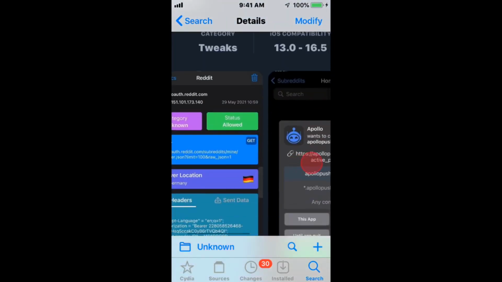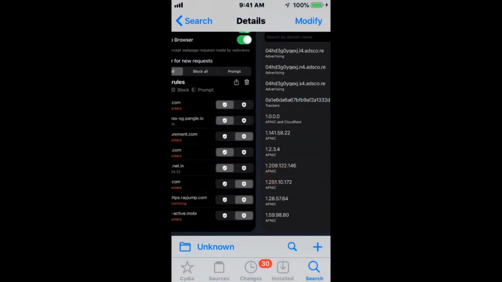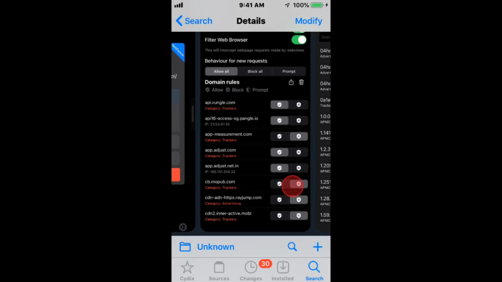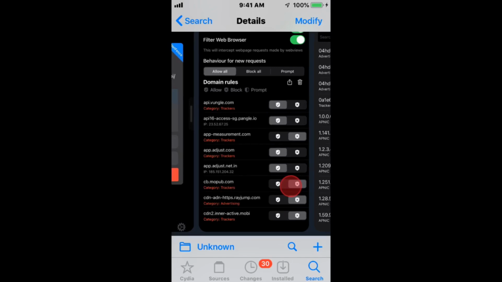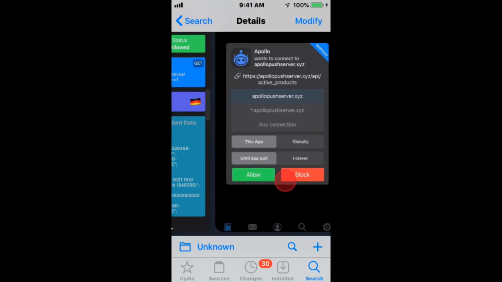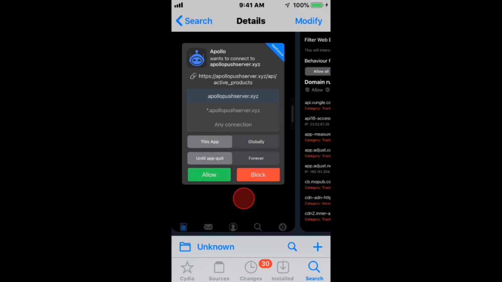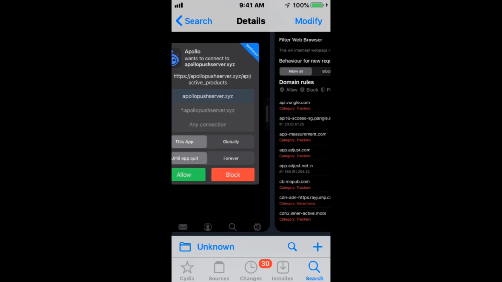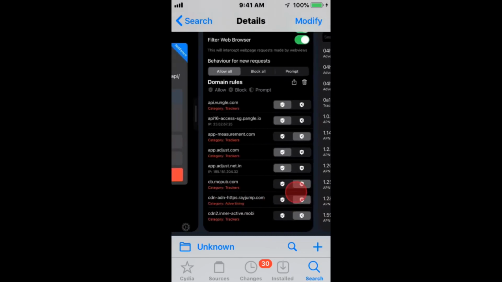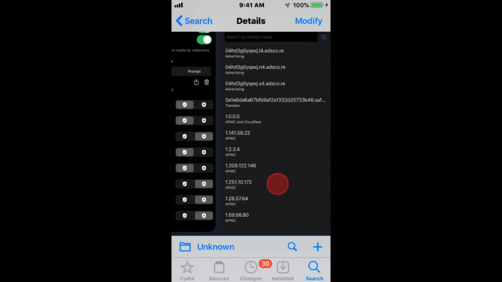So this one is for 13.0 to 16.5, and you see some screenshots of the tweak. Like I said, it monitors your network traffic. As you see right here, there are different domains, and when there's something that goes against your network traffic, it comes up and appears for you to allow it or block it, with other settings as well. Here you also have the main rules, and you can allow them or block them, depending on what you want to do with them.